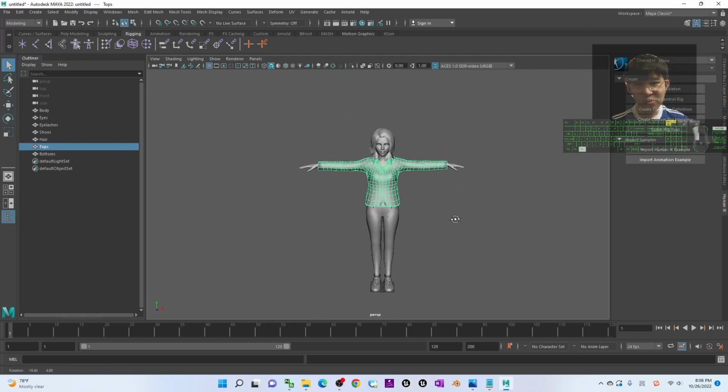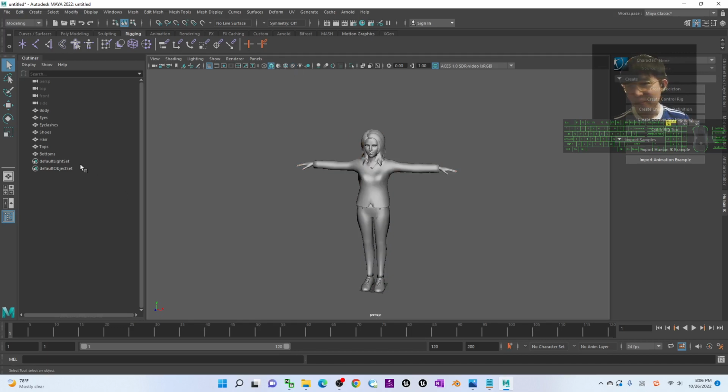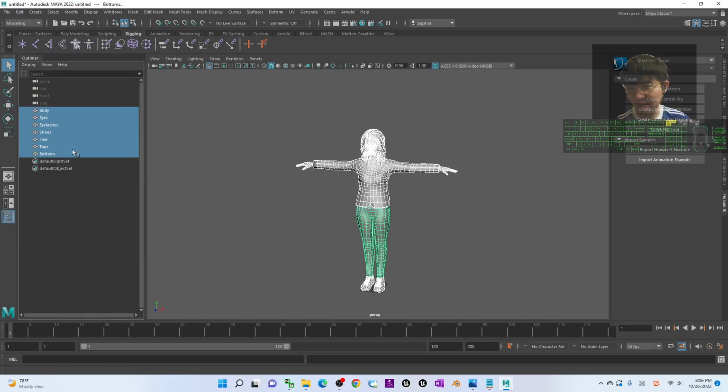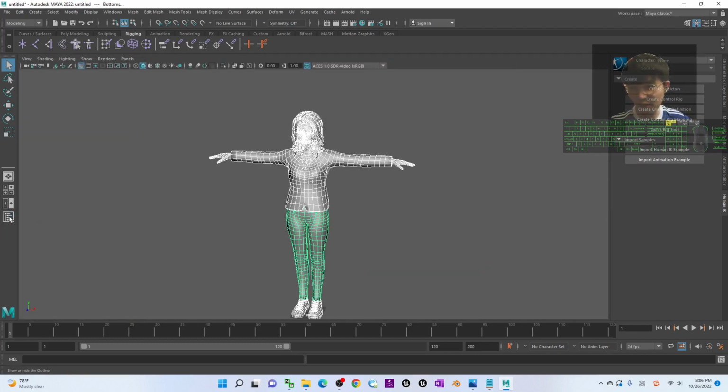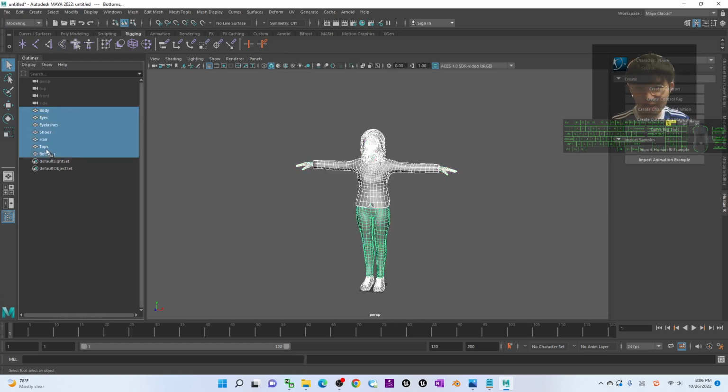And now to add a rig, to add a skeleton, first what we are going to do is just select every one of the meshes here. You should be able to see the outliner. If you cannot, then you have to click here, the outliner. You can see all of these are meshes. Just select everything. Click the first one, hold the shift, and click the last one to select everything.